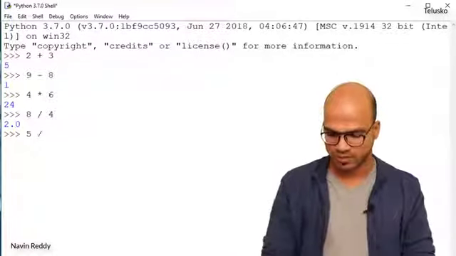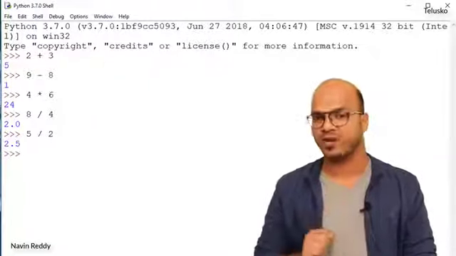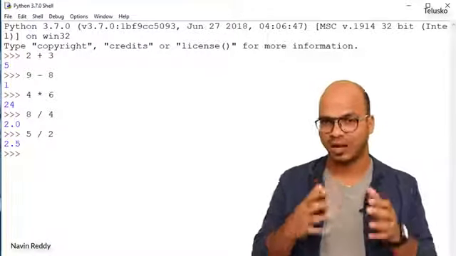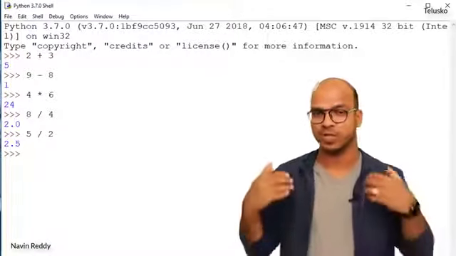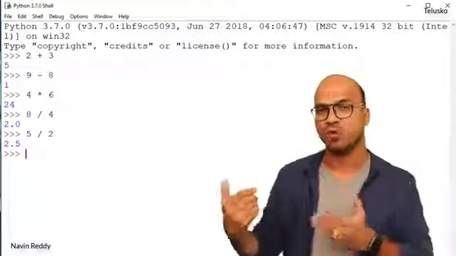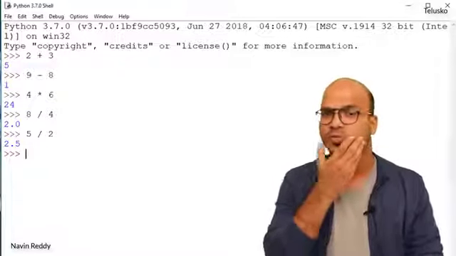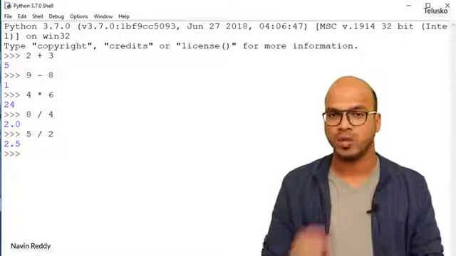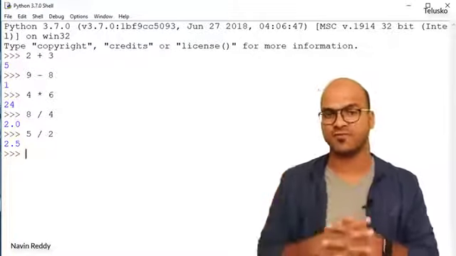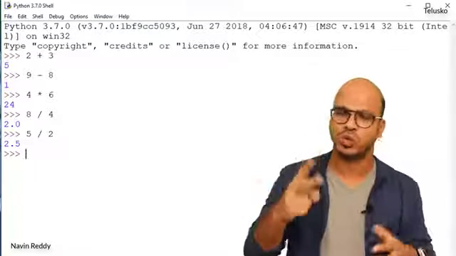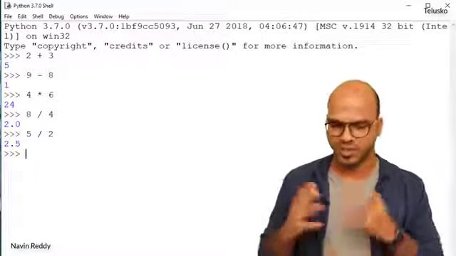Example, let's try it out. So if I say 5 divided by 2, you got 2.5, and you want that 0.5 value, right? That's why it converts your output into a float value, because they want to give you the exact value. But what if you don't want it? What if you want only the quotient part? Example, when I say 5 divided by 2, you want only 2. You don't want the 0.5 value.